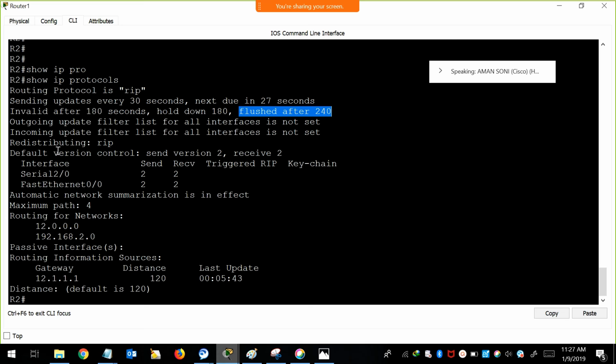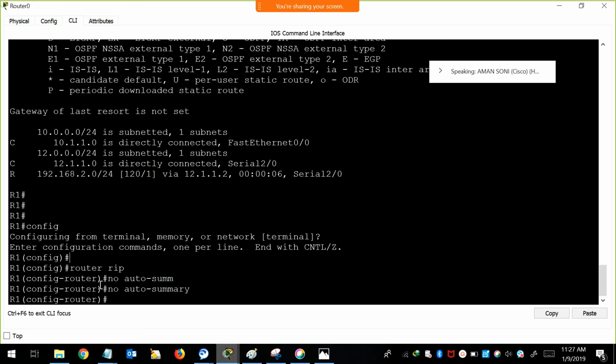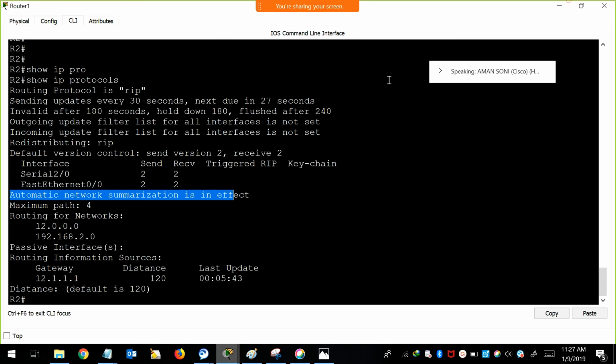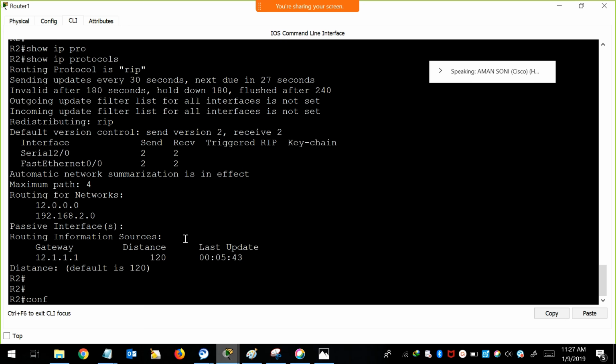And some advanced stuff. And yes, I'm running RIP version 2 right now for both sending and receiving. Automatic, yeah, this is what I want to show you. Automatic network summarization, or auto summary in short, is in effect because we have not disabled it. We have only disabled it on R1. Remember, we have only disabled it on R1. On R2, it is still running, but it won't have any effect because we do not have any classless network here. But still, it is advisable. It is recommended that if you're running RIP version 2, you should do it here also.